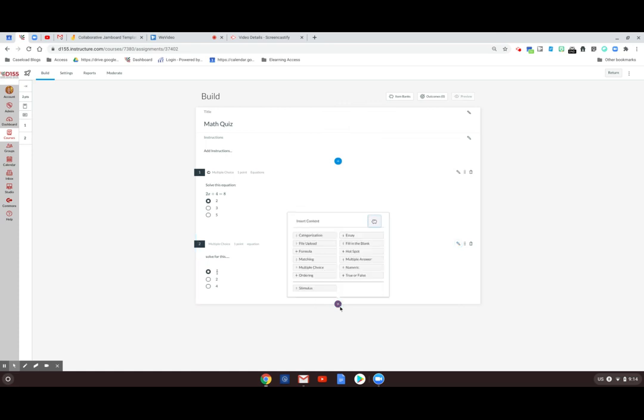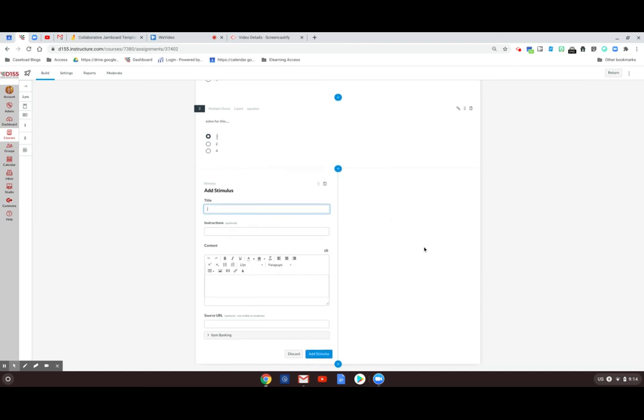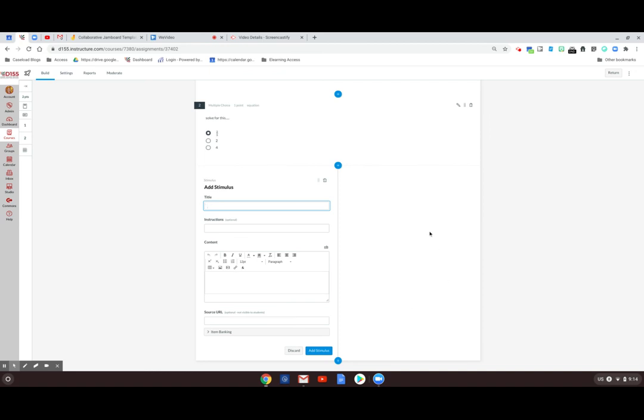I would also highly recommend using the stimulus feature, because with stimulus you can add an image, maybe a graph, a video, or a link to a resource here. Students will look at that resource, and then I can add my questions that go along with it. So if you want students to view something for science, watch a video, whatever it is, the stimulus feature is really great to have students answer as they watch.